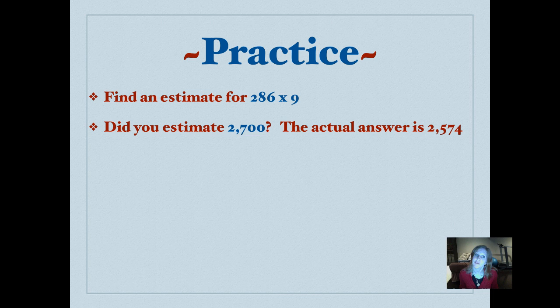Did you estimate 2,700? The actual answer for 286 times 9 is 2,574. Let's see how we got that estimate. Okay, if we're going to find an estimate for 286 times 9, I'm going to round this to the greatest place value position. So that's 5 or more, so I have to add 1.